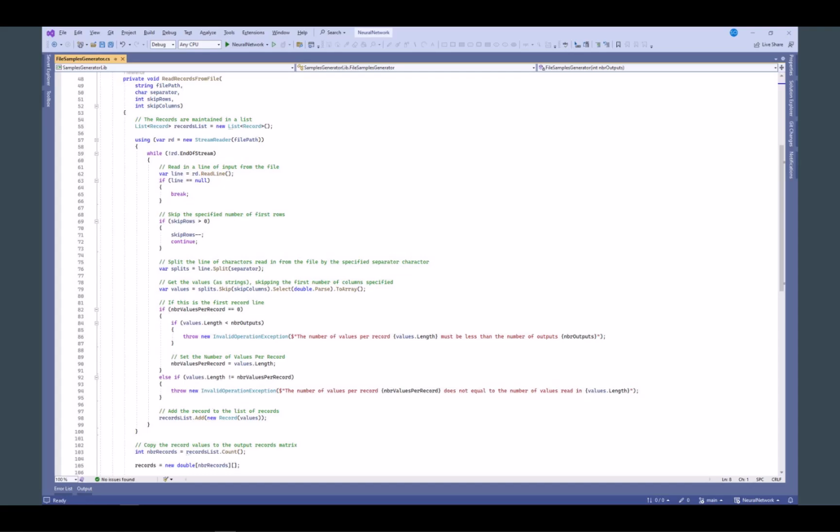The data records are stored in a list. The first number of rows to skip are ignored. Then each line is split by the separator, skipping the first number of columns. If it is the first line of values read in, the number of values is saved. Otherwise, the values are added to the list of records. Finally, the records in the list are transferred to the records array, which is passed to the getSamples method.